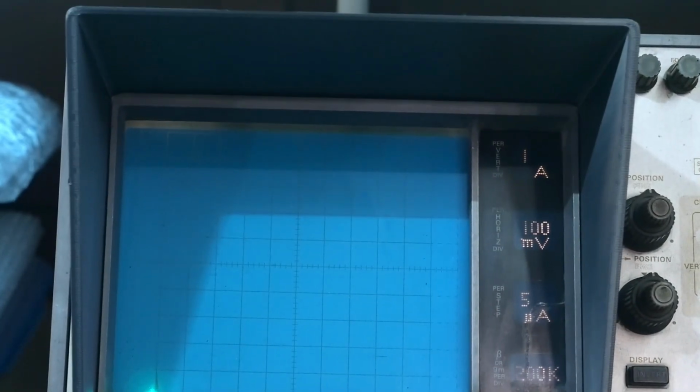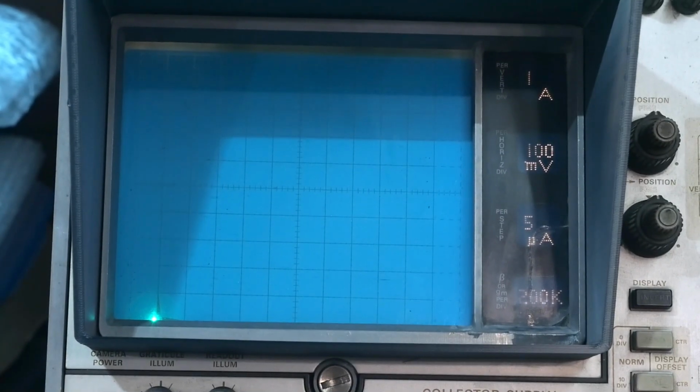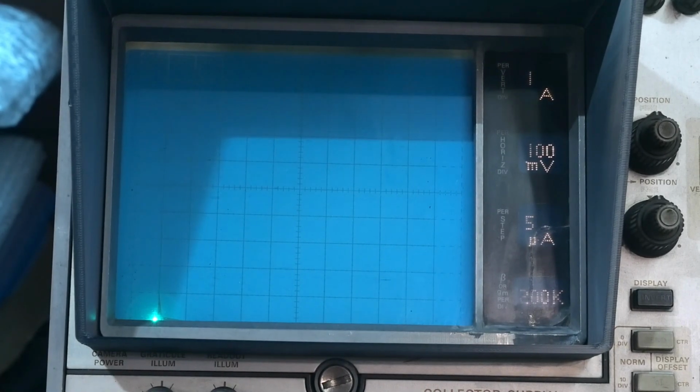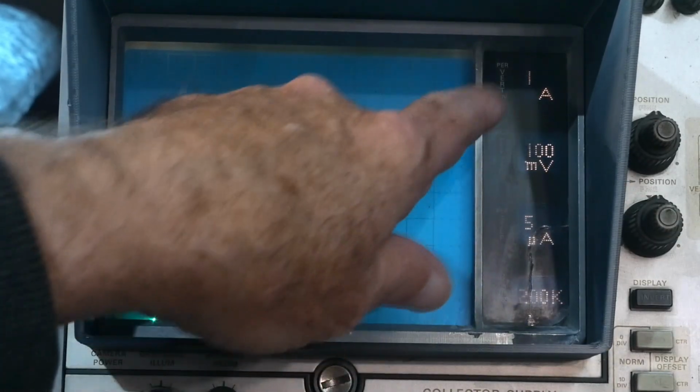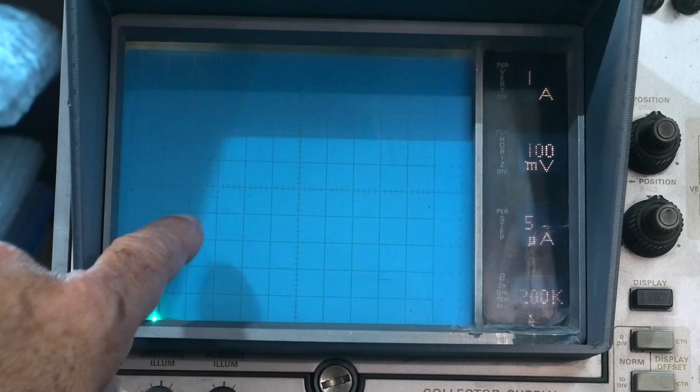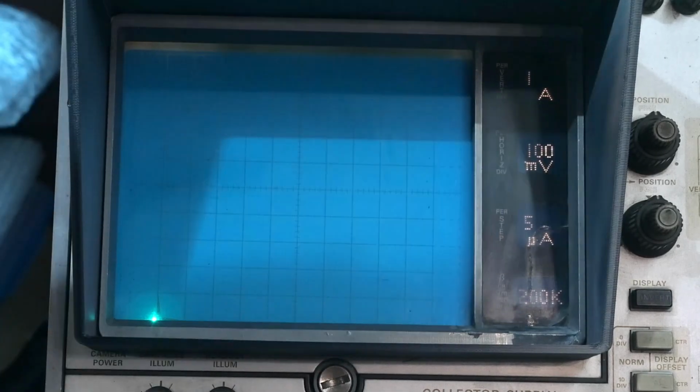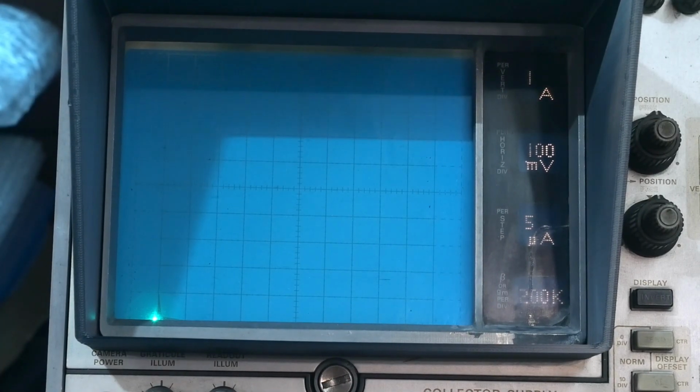Let me kind of square this up. All right, sorry about the shadows in this place, but it is what it is. So we are going to sweep this thing, and we are set to 1 amp per division. 1, 2, 3, 4, 5. So it's 10 amps vertically if I go up all the way. And it is 100 millivolts per division. So 100 millivolts, 200.